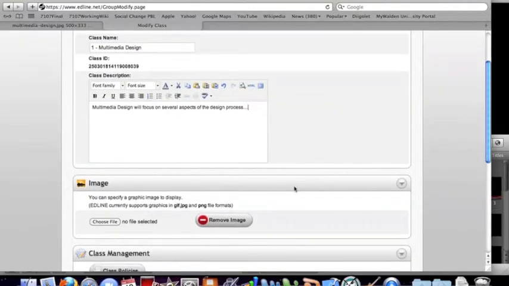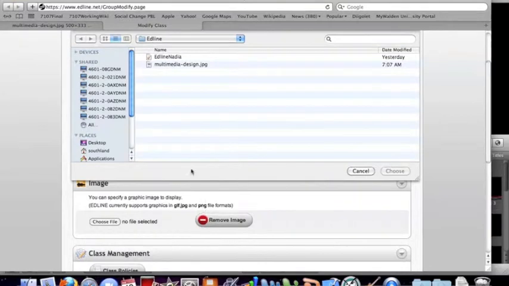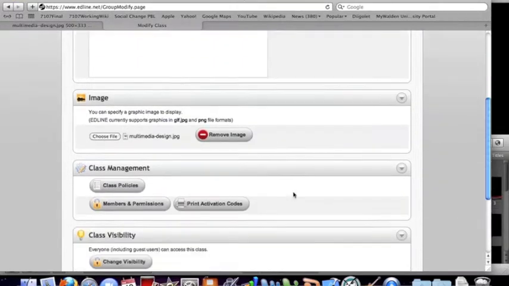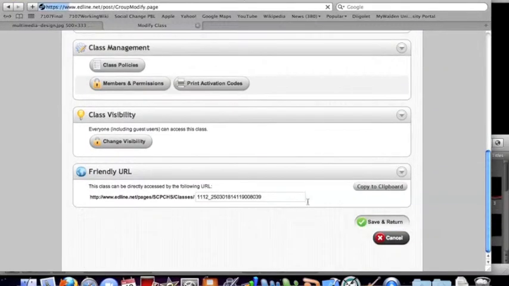And then you see the image. Under image I can hit choose file, and I've already preloaded a picture. Now the picture, I'm going to go ahead and choose this, and then we'll go ahead and hit save and return.